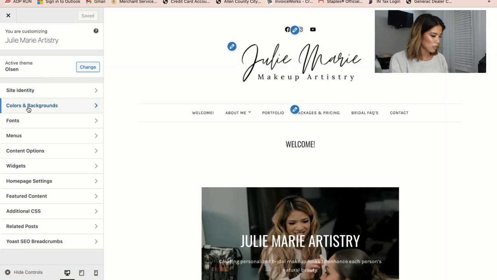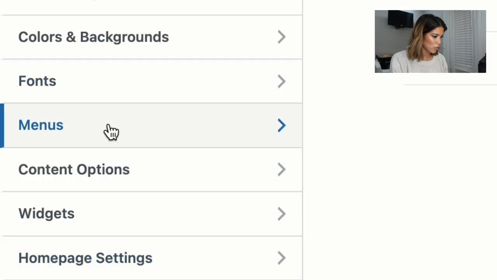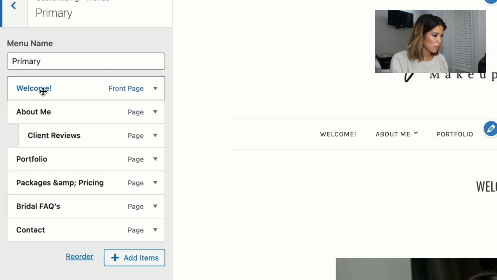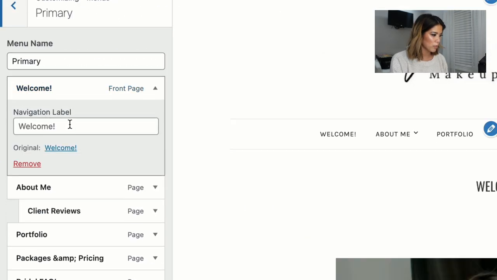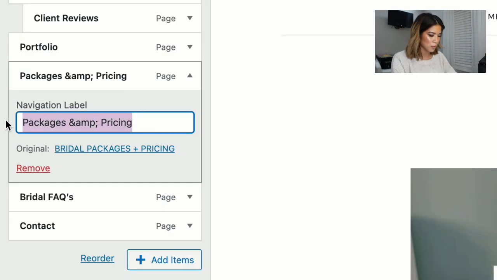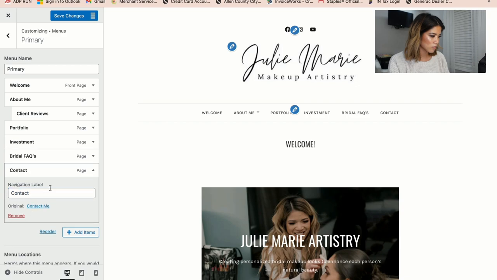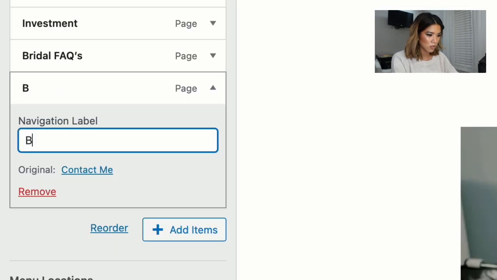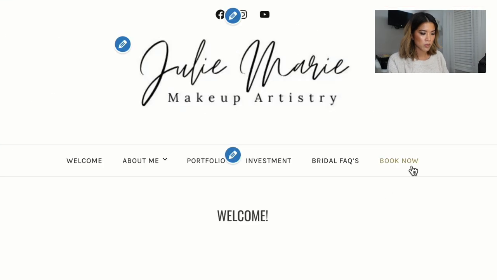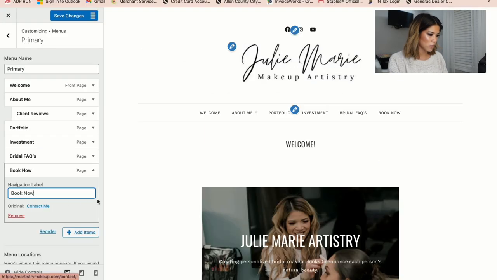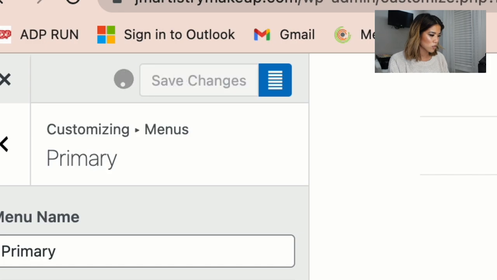Then I'm going to go on to menus and then to main menu. This is the point where you can relabel all of these. Packages and pricing, I'm going to label as investment. Contact, I'm going to put book now right there instead of contact me, just so it sounds a little bit more friendly. Then I'm going to save the changes.